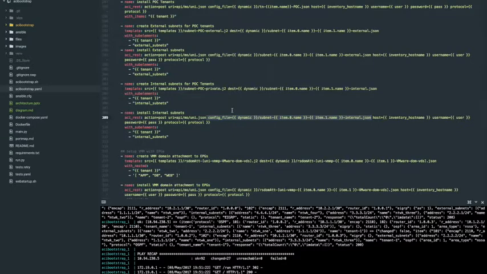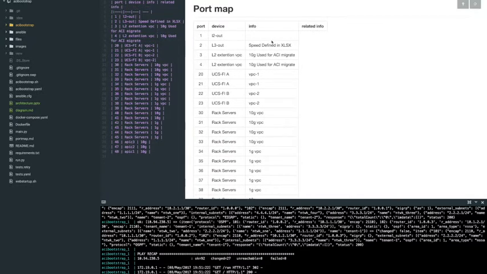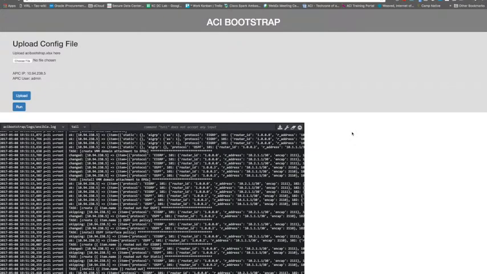The whole thing, I wanted to keep it as simple as possible, even to the point where I've created even a port map of how you need to physically plug things in. I just didn't want to have too many user options exposed. So as you can see, we've completed all of our changes. We've had about 119 different tasks execute within our playbook.